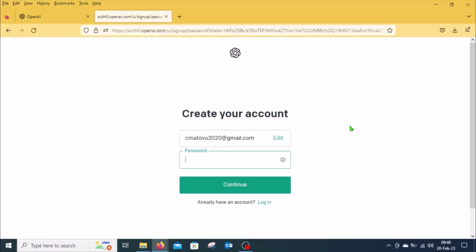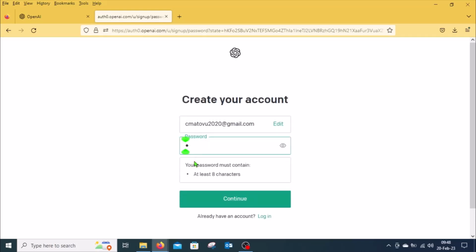And the system will bring up another input box for the password. At this stage, you need to create a password. It should be strong enough with both numbers and small letters and big letters. And it should be 8 characters or more, and secure enough. After typing in the password, just click on continue.